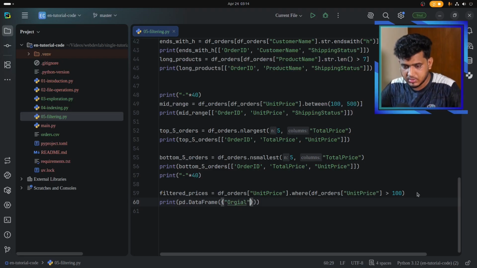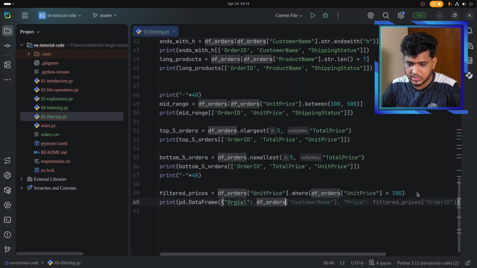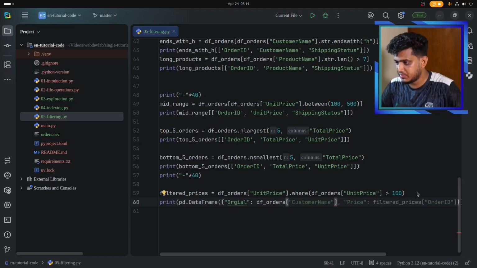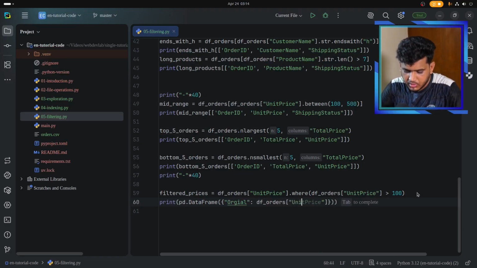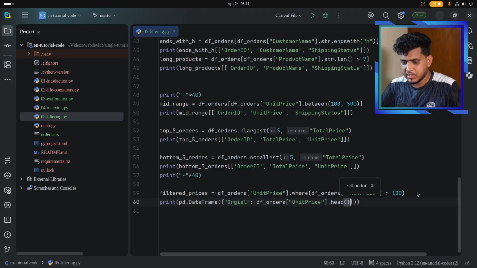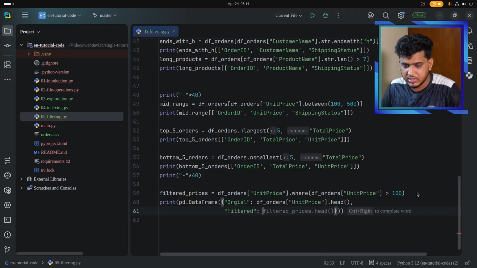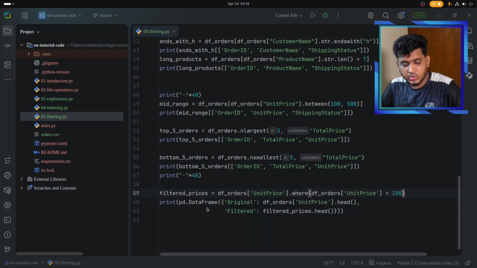Original will be df underscore orders, and we'll have unit price dot head. After this just make a comma, and here filtered, we'll get the filtered value in here, filtered prices dot head. Let's see. Yeah, it is working.